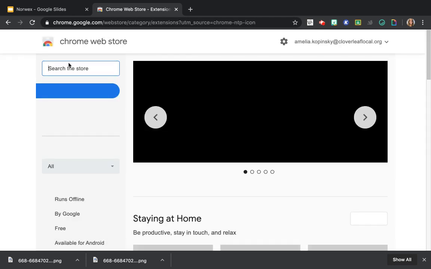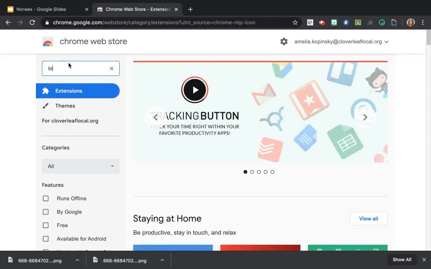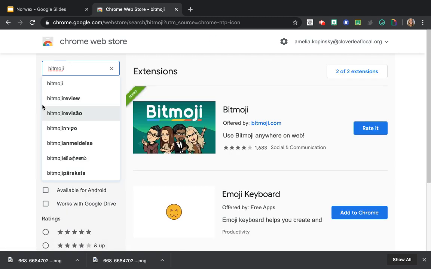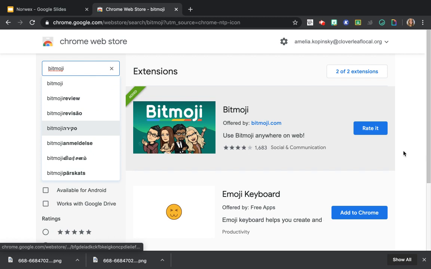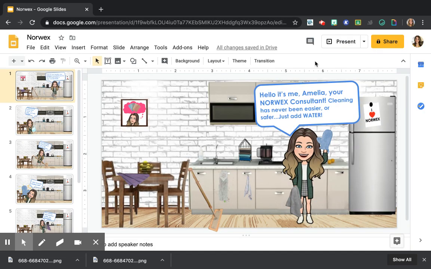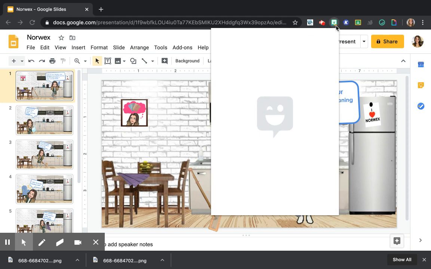And then in the web store, you can just type Bitmoji, hit enter. Obviously it says rate it because I'm using it here, but if you hit add to Chrome, just like down here, it will add it automatically to Chrome for you and it's right there. So then you just click on this to get the picture you want.